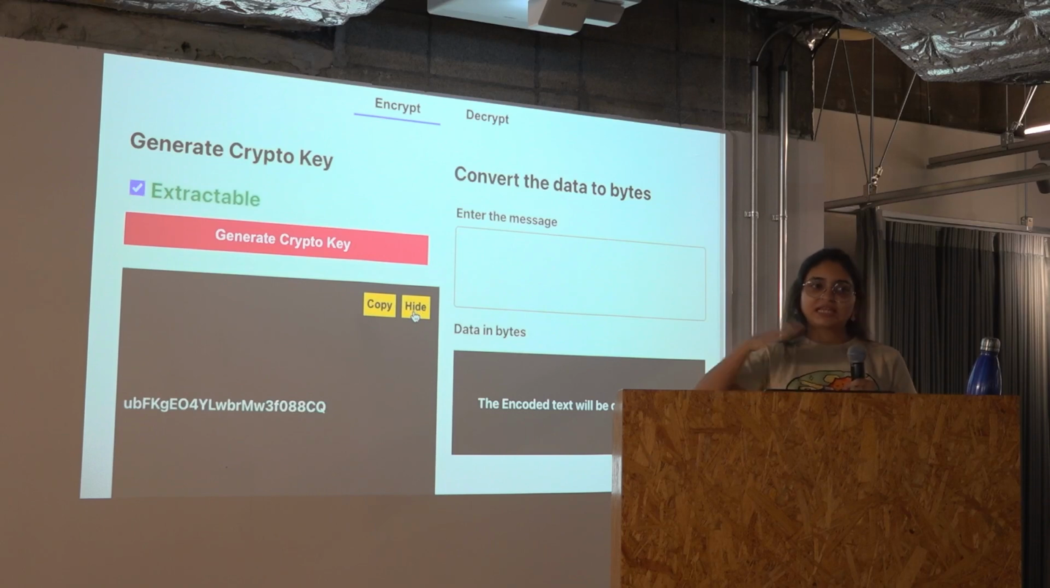What internally happens, I'll be diving into that, but for now, I want to show you that when you set the extractable parameter to true, you can actually view the bytes of the crypto key with the help of some APIs which the crypto APIs give us. So this is basically the exported format of the crypto key. Let's call this encryption key.